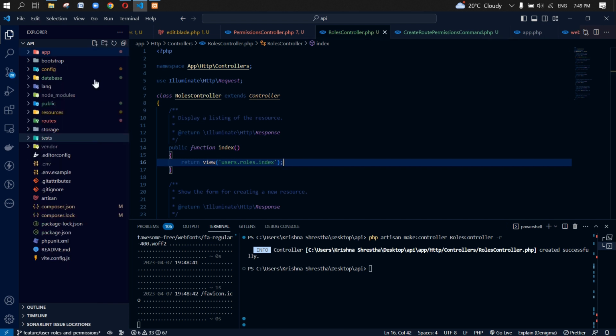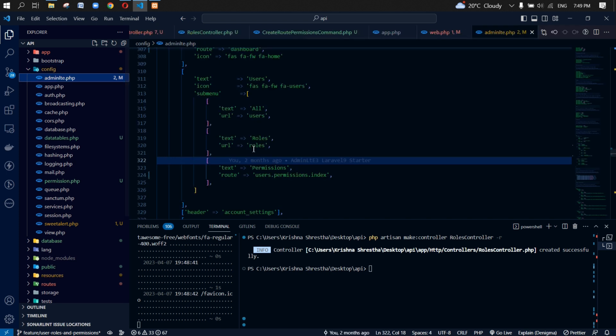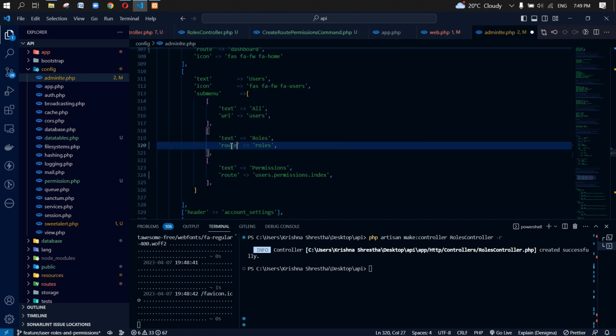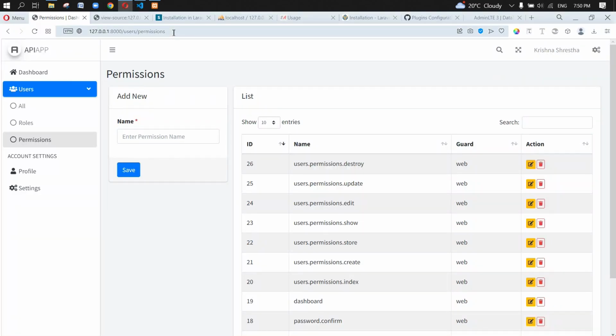After this, we also need to update the AdminLTE file for the sidebar. So let's change the URL to route, and then provide the route name here as users.roles.index. Let's confirm this by saving the file and then refreshing the browser. There you go, we got the roles. Let's click on the roles, and it will redirect to the roles page.